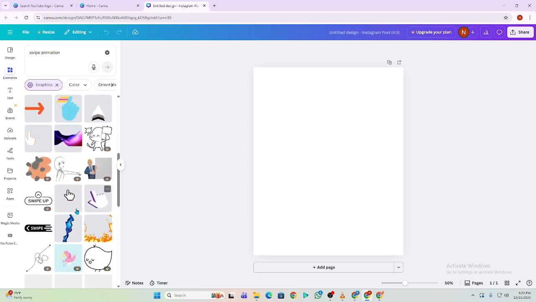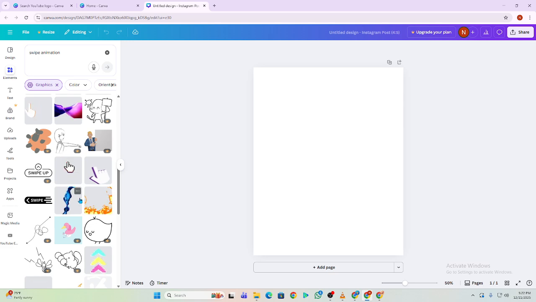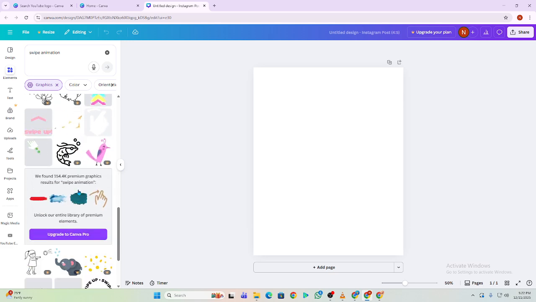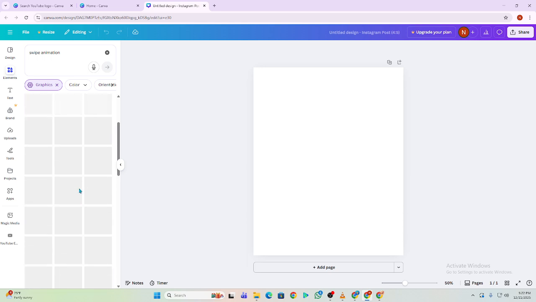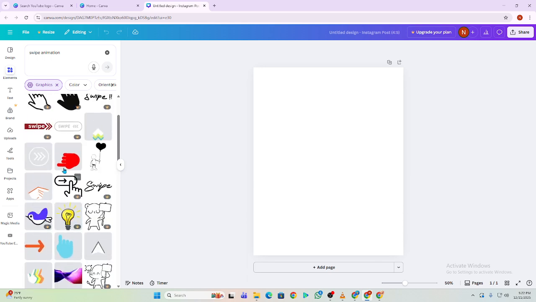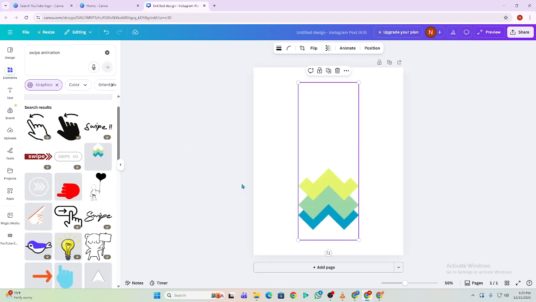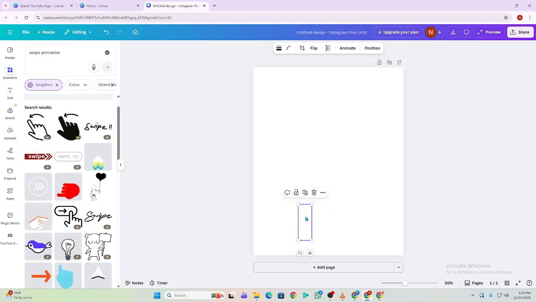Then adjust the timing. A swipe looks best when it's quick, around half a second to 1 second. You can tweak the speed using the duration slider, and if you have multiple elements, stagger them for a smoother, layered feel. If you want to swipe between slides, not just elements, switch to the page transitions.